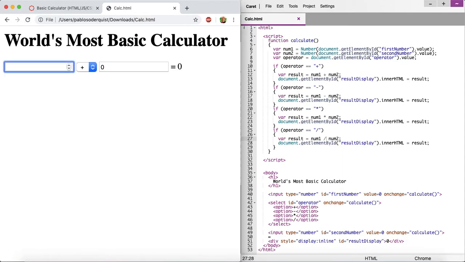Let's test it. So if I have a 5 plus 4, and I change it to be a multiply, now it's 5 times 4, it still works perfect. 5 minus 4 works, alright. What about 5 minus 1 is 4, 5 divided by 1 is 5, perfect.